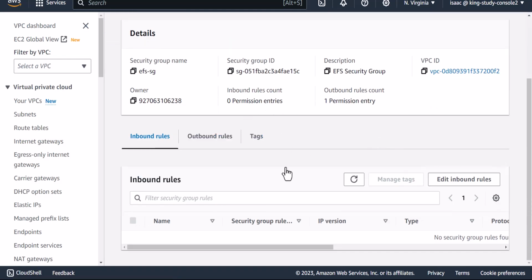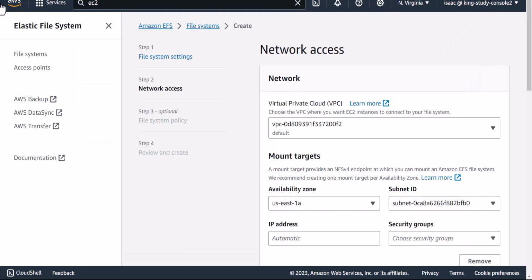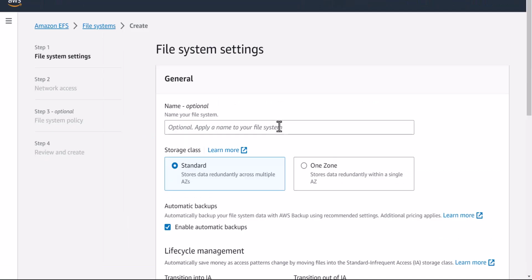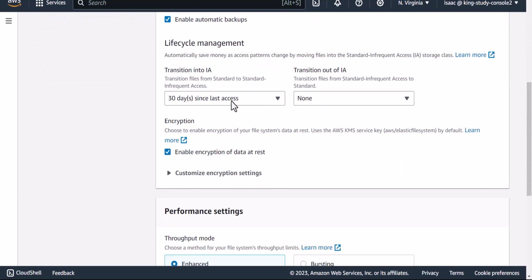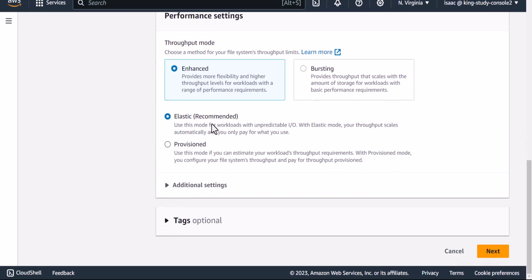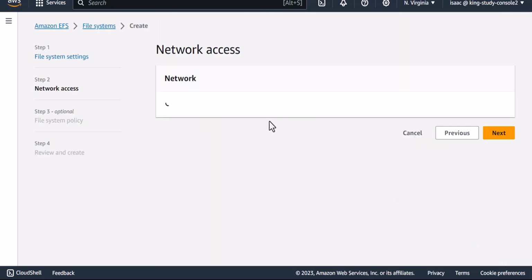Okay, so I will leave the rule bare, and then I'll come to my EFS and I'll have to refresh, so that the security group will be recognized. Okay, so I'll just have to do this again. Test EFS, but I said that everything is okay. For the transitioning, yes, I wouldn't want it to transition out of infrequent access. So let's say I'm using this for a blog site. For additional settings, I'll leave it as it is and I'll go to next.